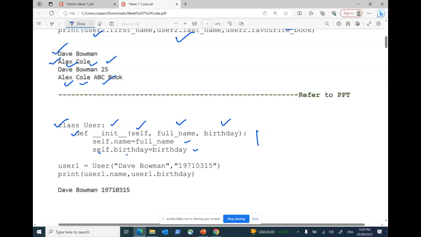Now, this is actually a very effective way of how to initialize a class and how you can define objects from that class. Now, I'm calling that particular class called user. I'm creating an object user1 of that class, which is user. So this is my class user. Now, because this class has got an ability to initiate itself, I'm just putting Dave Bowman and then the birthday, right?